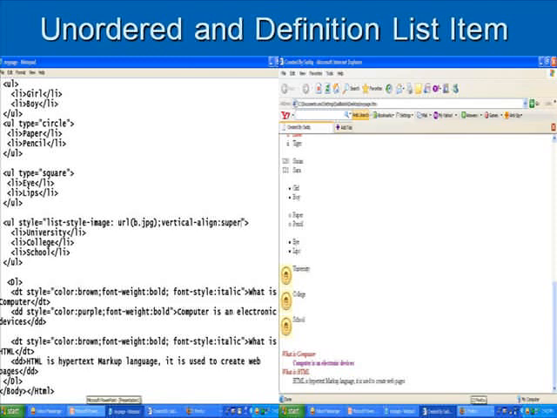Now suppose you don't want a disk shape, you don't want a circle, you don't want a square, you want to put an image with your list item. In this case, you will say UL style list-style-image colon URL, the picture you want to use, the name of the picture dot the extension of the picture, and then vertical-align colon super if you want to move the text.